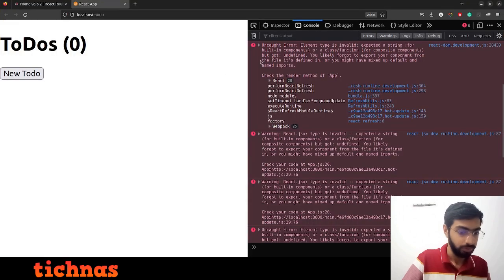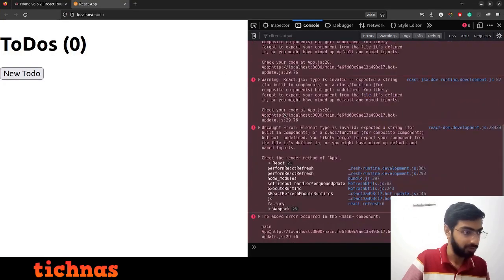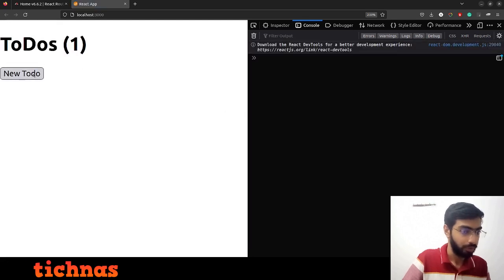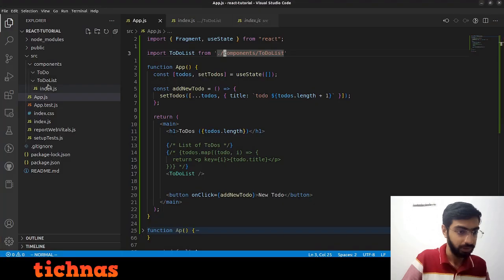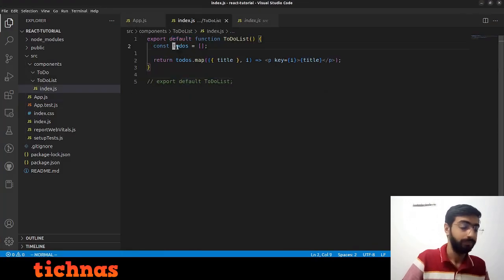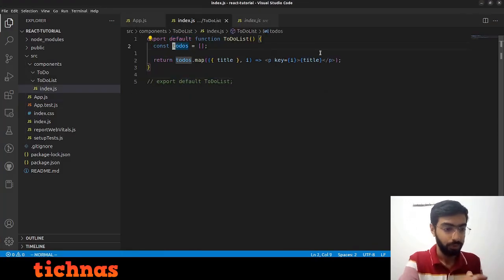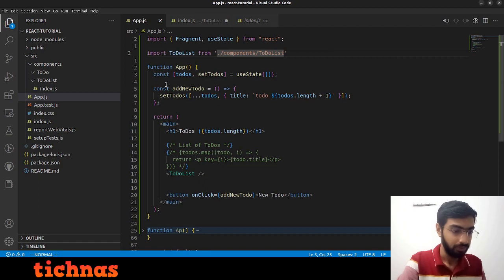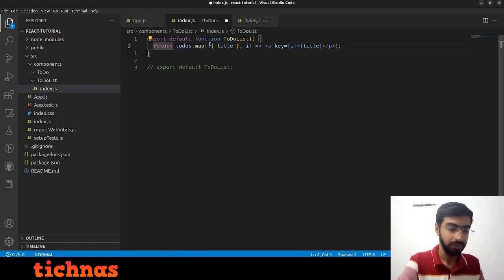Now let's try. So these errors and warnings are from previous time, I guess. Let's reload to remove them. Do new to-do. Okay, why didn't it come? Let's see. My bad. So yeah, currently we are putting to-dos as an empty array, which we obviously don't want.